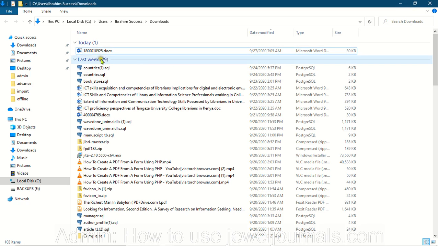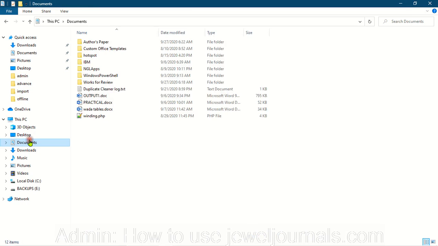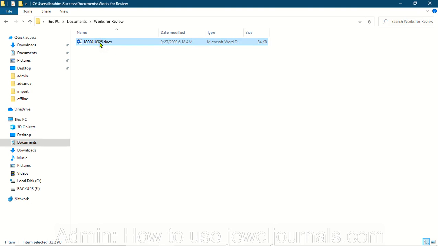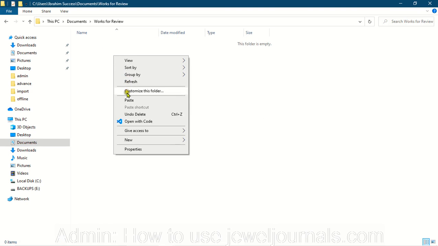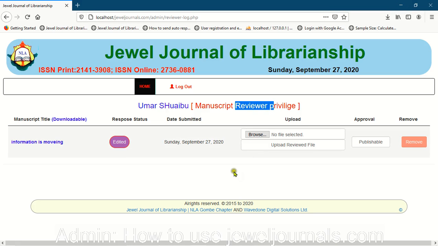So I'm going to, as a manuscript manager, take the work away from here, go to the page where he has created his file for this author, work for review. He deletes the old one and then pastes the new one.